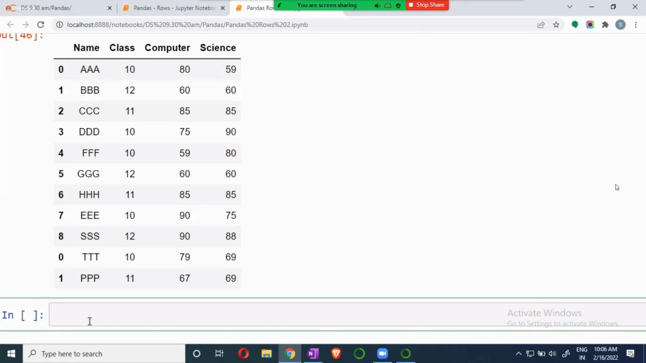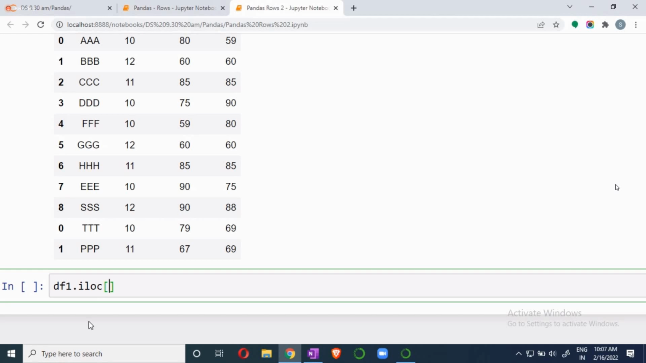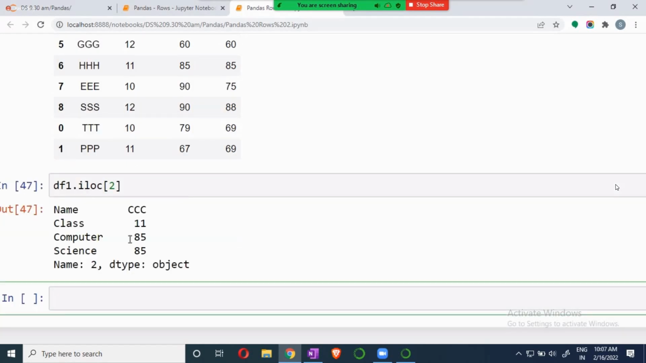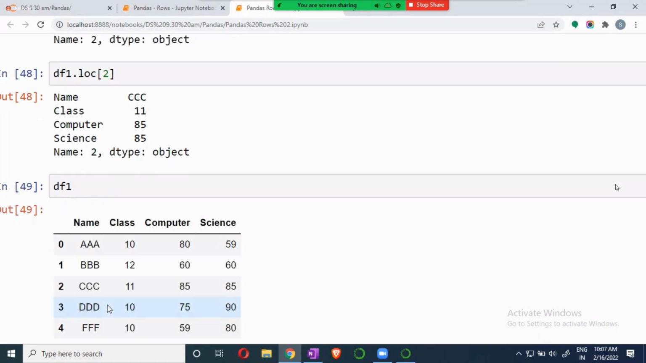Now see this. What's the problem with this is, I want to see df1 dot loc, okay, or iloc. We saved it, right? Yeah, we saved it. Now I want to see 2. Can I get it? 2. Which one will I get? Which value am I going to get if I give 2? C, right? No doubt, C. Now if I do loc of 2, then C, right? C. Now let's see this df1 over here.